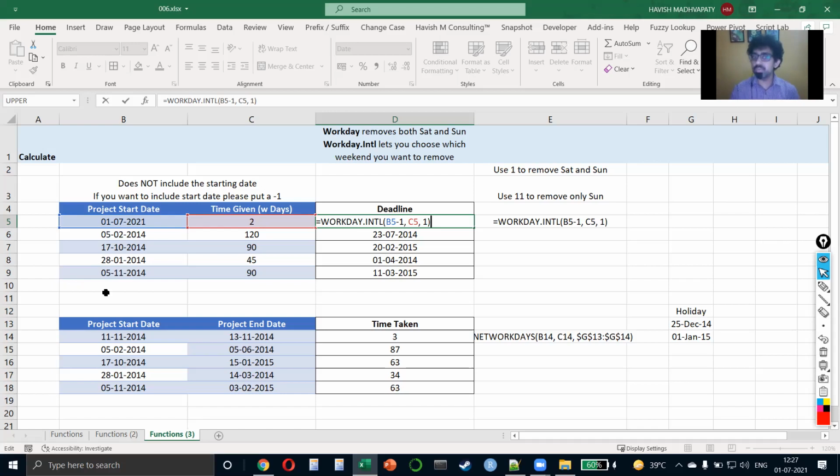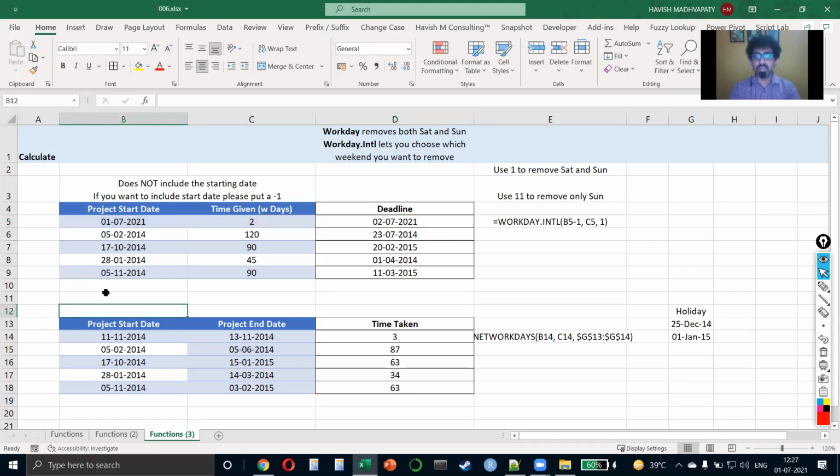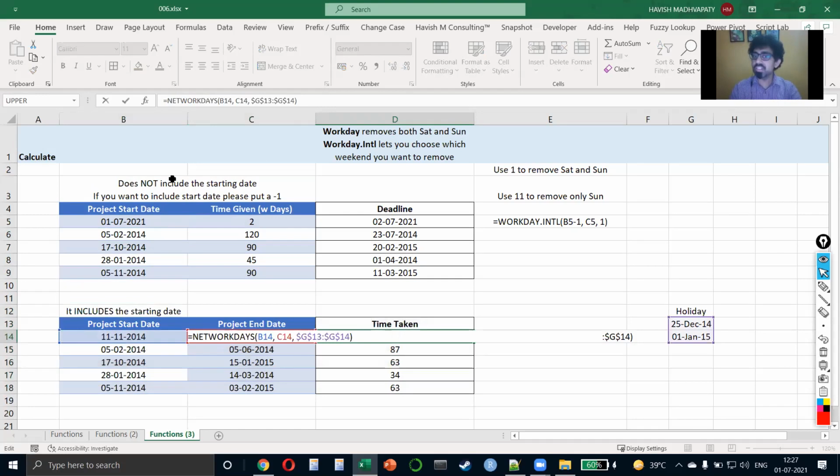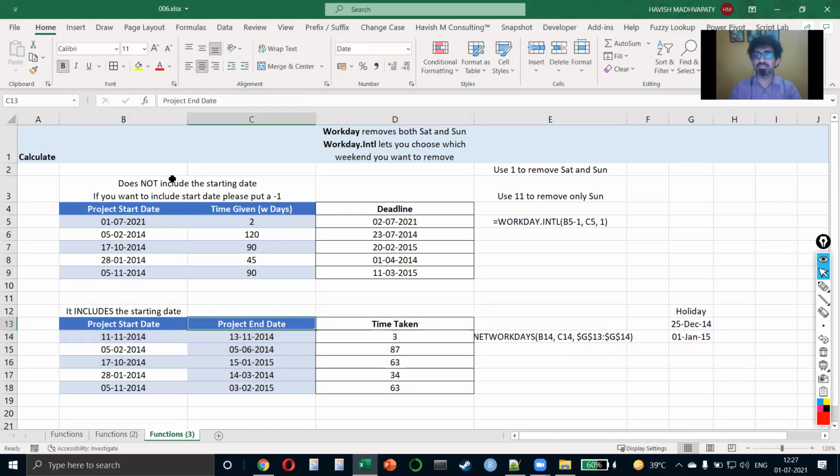And in network days, we don't need to do it because it includes the starting date. Right? So here you don't have to do -1 or anything. You only have to do it with the deadline, not with the time taken. So here that -1 and all is not required. You don't need to do that.